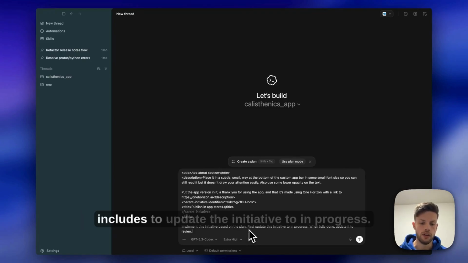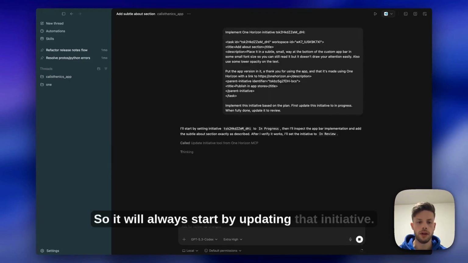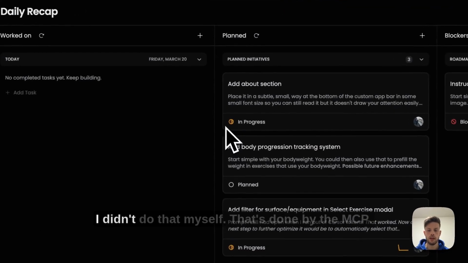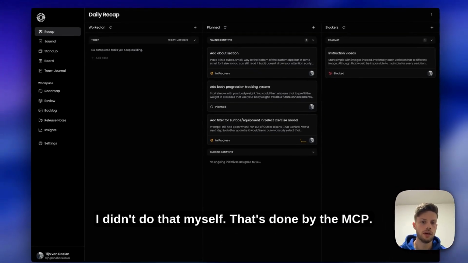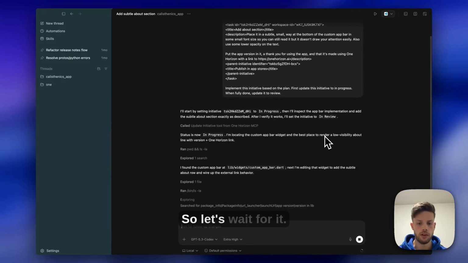And then you can also see it includes instructions to update the initiative to in progress. So let's test that. It will always start by updating that initiative. If I'm going back, you can see it's now in progress. I didn't do that myself, that's done by the MCP. And once it's done, it will set it to in review. So let's wait for it.